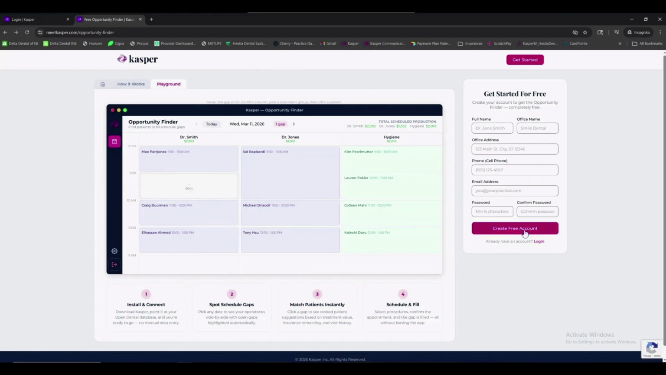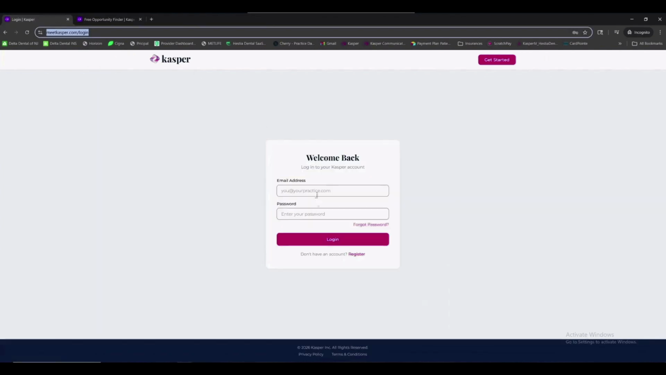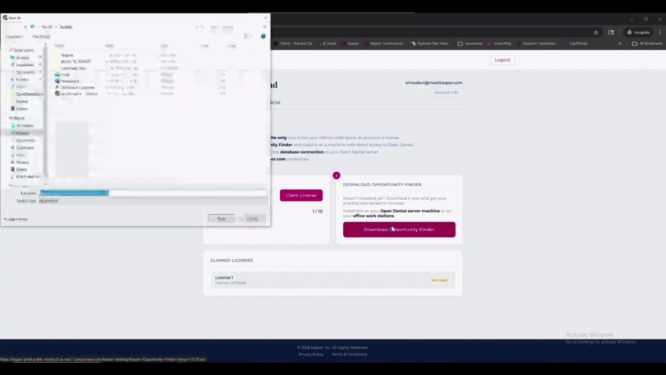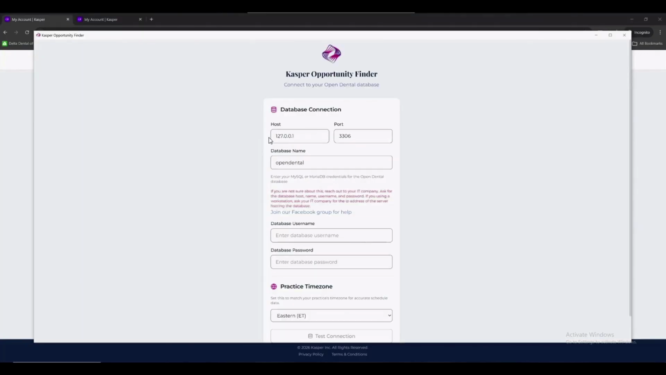Go ahead and click Create a Free Account, but if you already have an account and you're just installing it on another workstation, you could click Log In and enter your email and password. If you're landing on this for the first time, enter your referral code. And then you could click Claim License, and it's going to show how many licenses you have. Once you are ready to install, click Download Opportunity Finder.